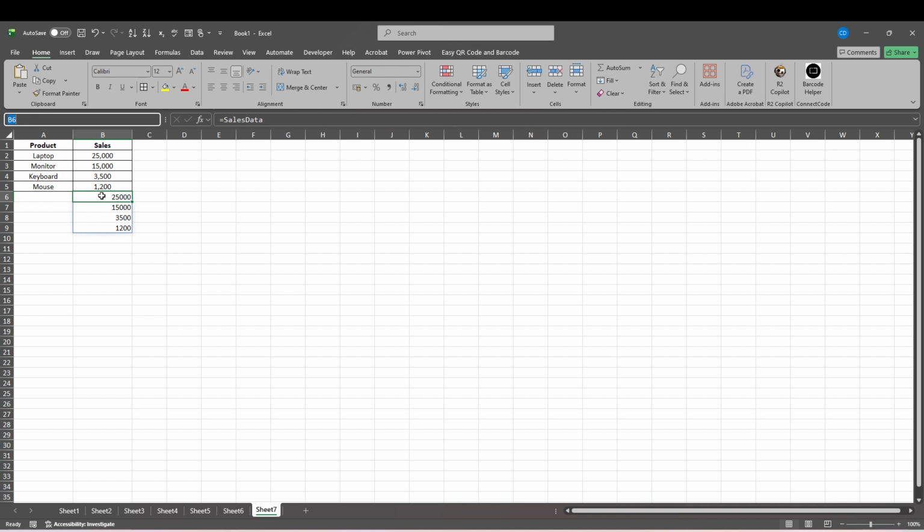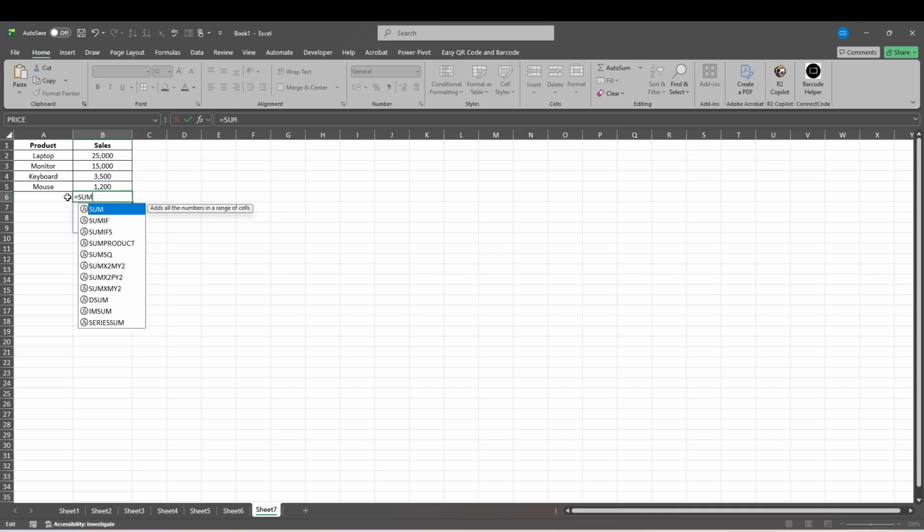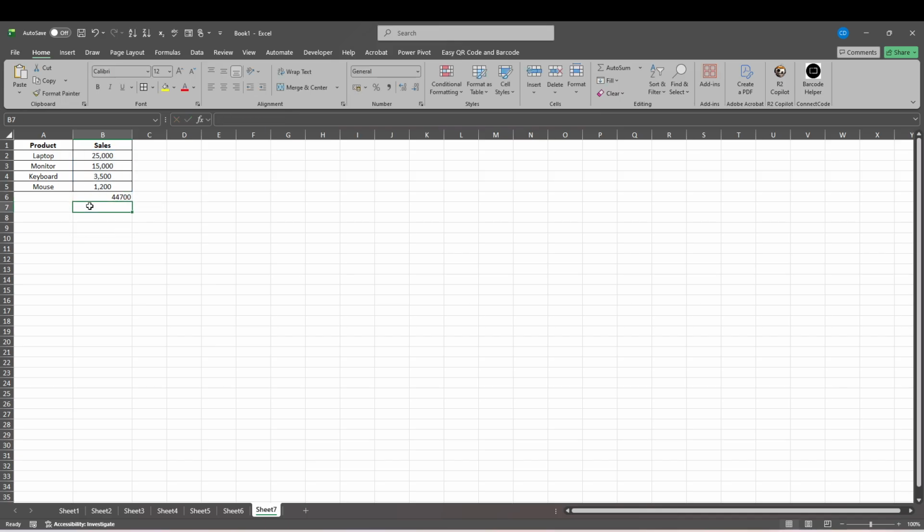One important tip is to avoid spaces when naming ranges. Instead of using a name like Sales Data, use a name such as SalesData, Total_Sales, or ProductList. Keeping names simple and consistent will help prevent errors and make your workbook easier to work with. And that's how to name a range in Excel.